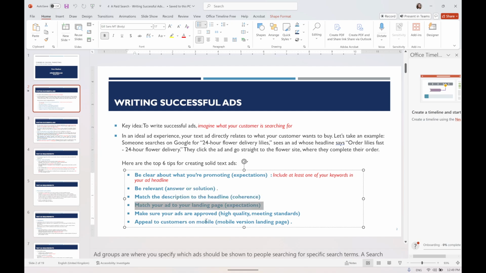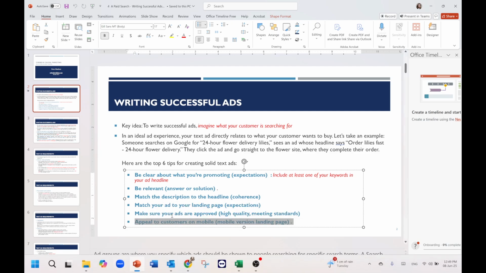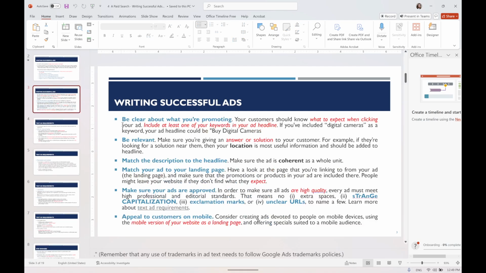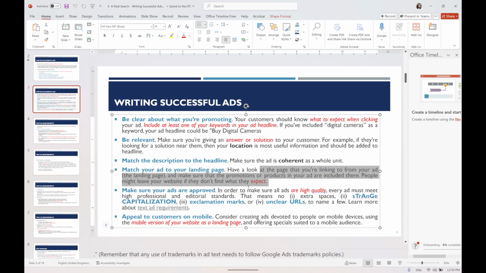Make sure your ads are approved in time. This is by Google, so you have to wait for it. And also don't forget to appeal to customers on mobile. All right. Be clear, we talked about that. Be relevant, please read about it. So if you're not into physical location, don't use keywords that are irrelevant as well. Match the description, be coherent. Match your ad to your landing page. We talked about this a lot in the previous class.